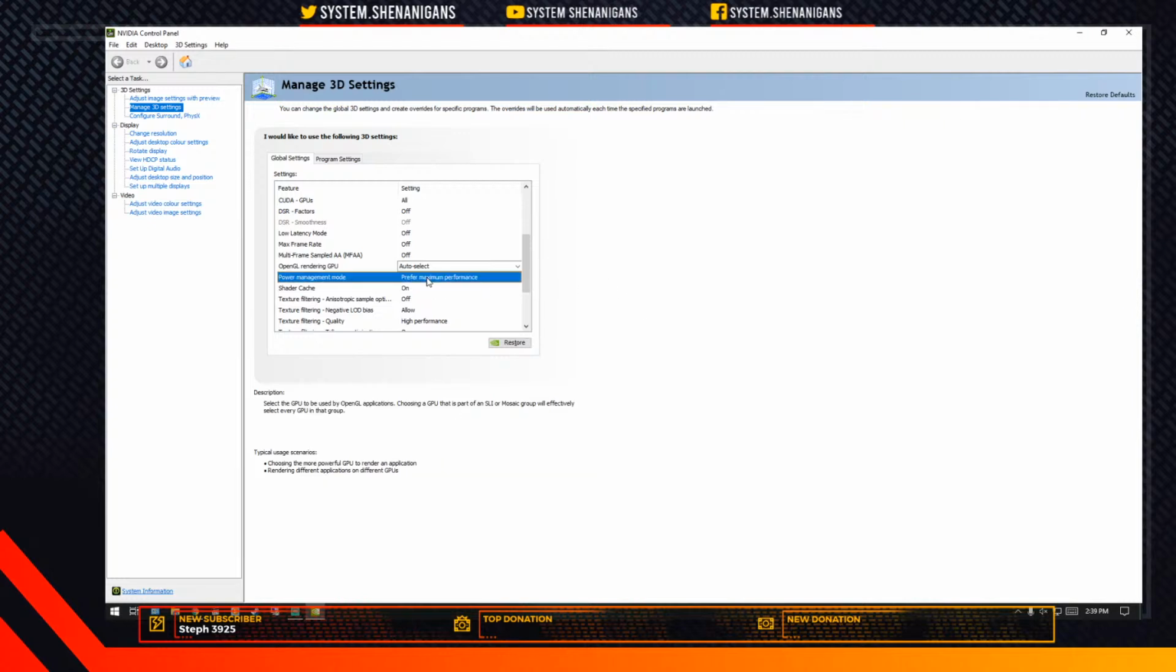Power management, please note, if you select maximum performance like I have, and you do not have enough power on your power supply, your PC will constantly restart. Don't do it. So make sure that your power supply is big enough for it.